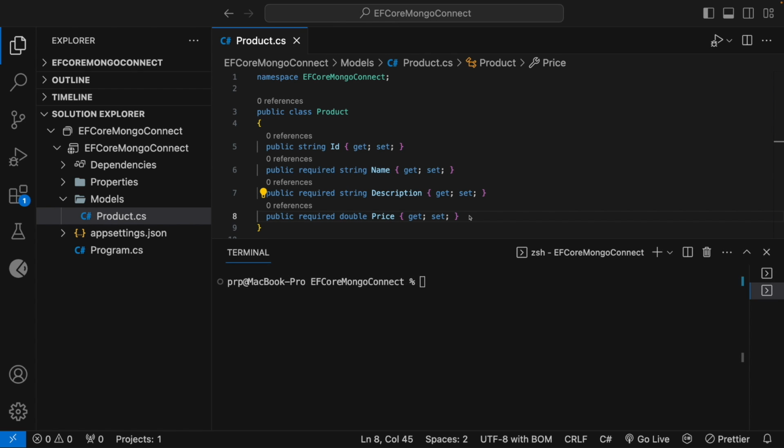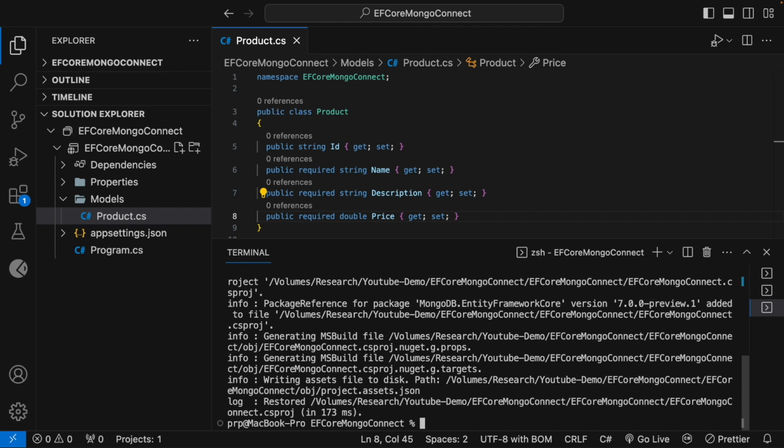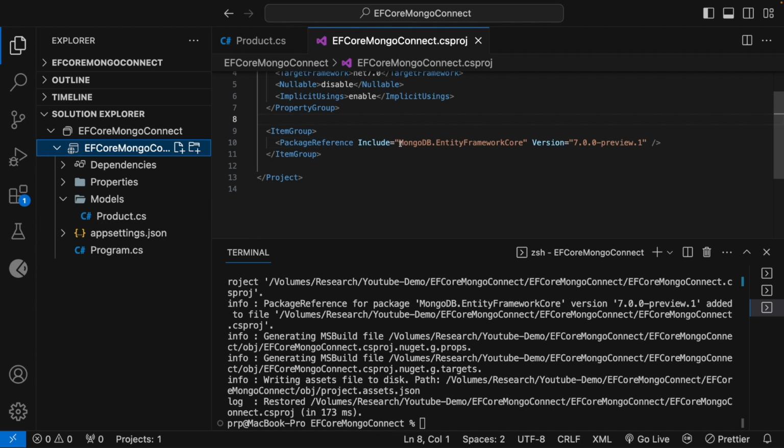MongoDB provider for EntityFramework Core is now available in public preview. To use this in our project, we need to install a NuGet package named mongodb.entityframework core. At the time of recording this video, this NuGet package is in pre-release mode. To install this package, right-click on the project, open in integrated terminal, and run the command dotnet add package mongodb.entityframework core. Make sure that you have included the pre-release flag and click enter. Here you can see that the NuGet package got installed, and let me click on this project, and MongoDB.EntityFrameworkCore with version 7.0.0 preview 1 is installed in this project.